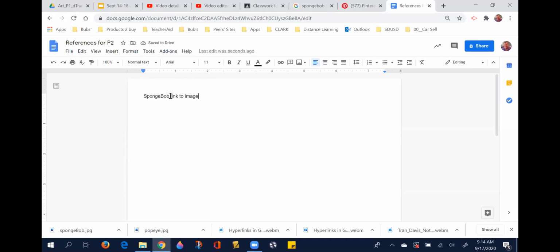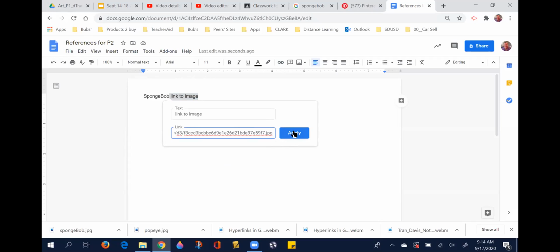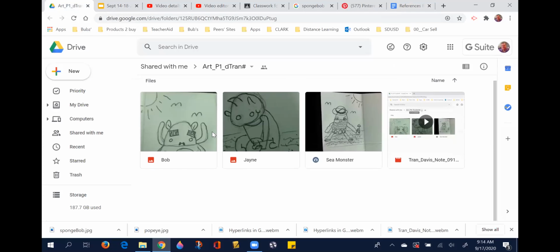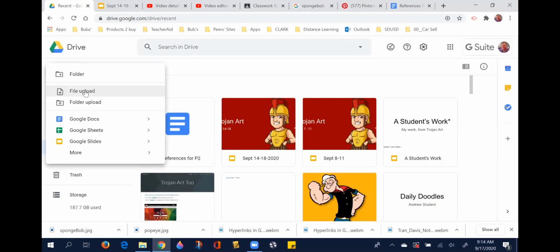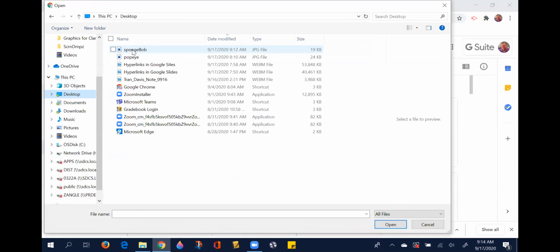And where it has link to image, I'm going to select this text. And just like we did on the Google slideshow, I'm going to go up here to the link, and I'm going to paste the link in and click apply. Then I'm going to go to my Google Drive and upload that file that I just downloaded to my computer by clicking File, Upload. I put it on the desktop, and here it is at the top, SpongeBob.